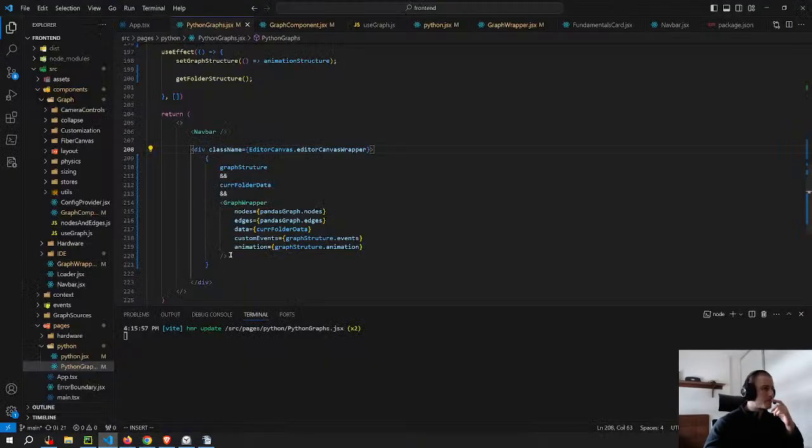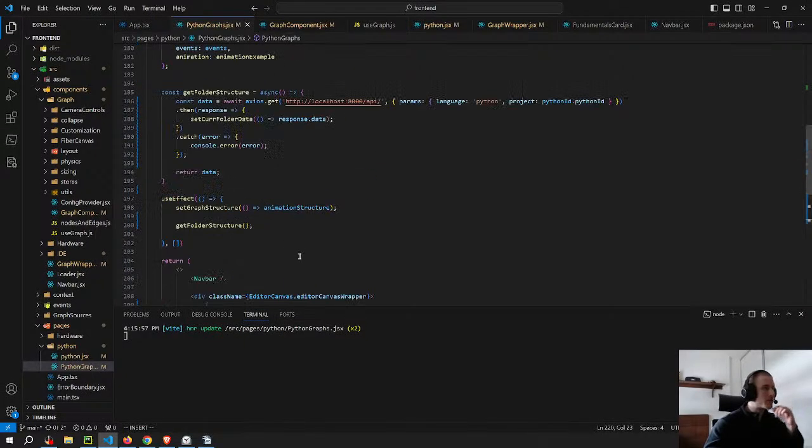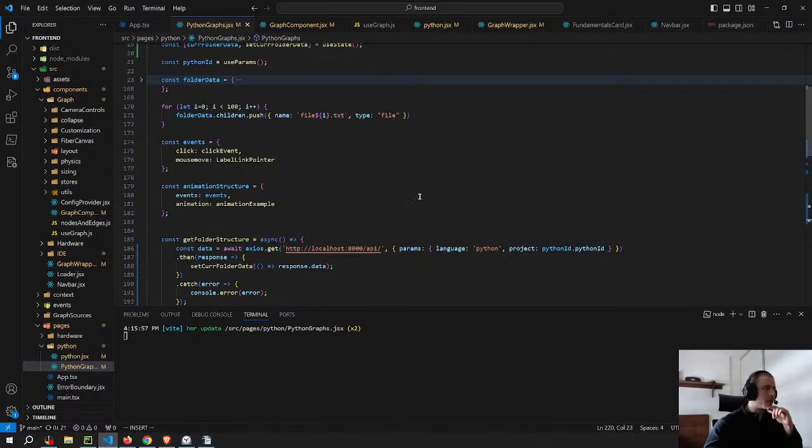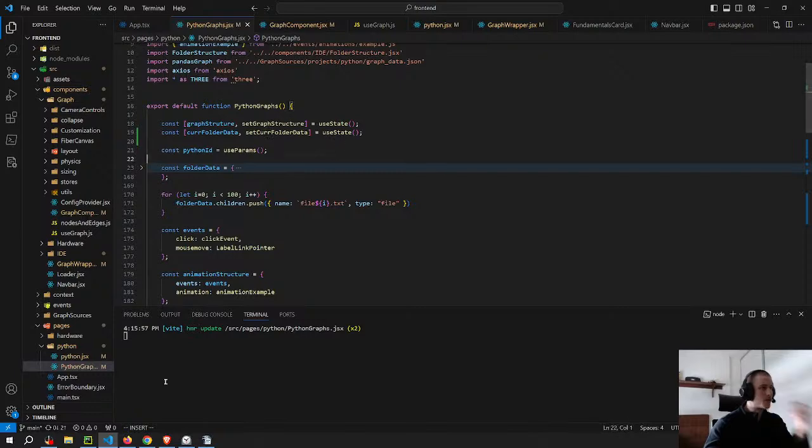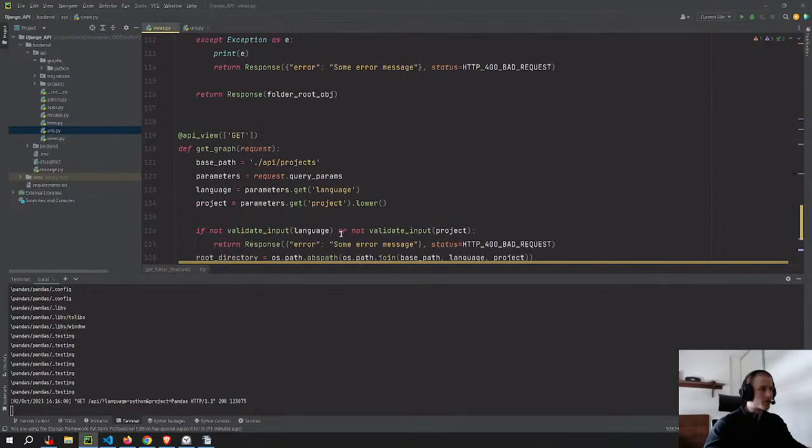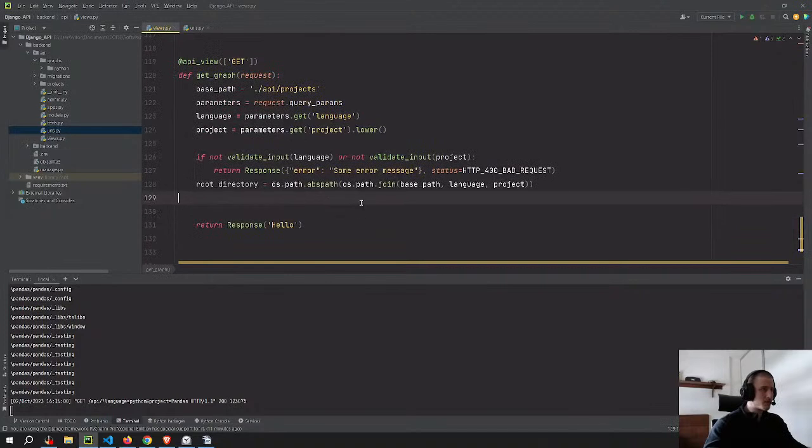So let me think. Now I have two options, I think. One is to start studying React theory and try to implement. No, the other one, I have to create the graph function first. It makes more sense. So instead of being API projects, it's going to be API graphs.